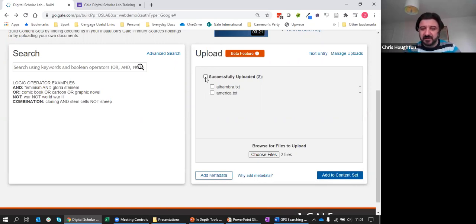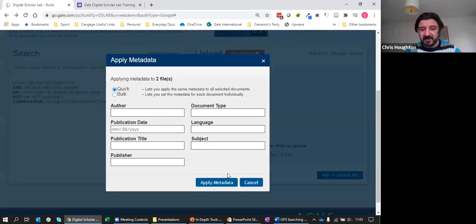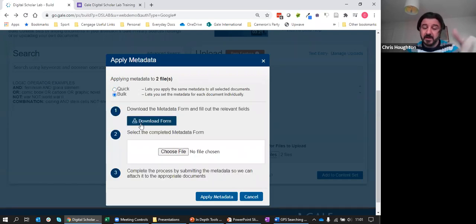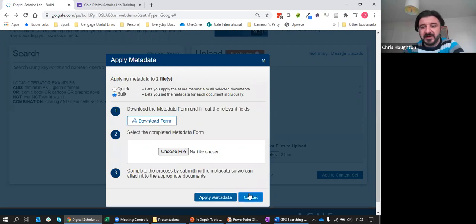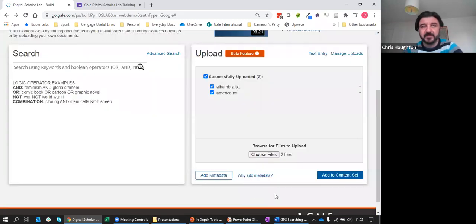You add your content into the lab, and you can add metadata to it. You can either add metadata in bulk, by quickly adding metadata across everything that you upload, or you can download a form and add your metadata at the document level. So if your document has different metadata types, you can add it all there, and then re-upload that file again, so that it applies it to all the data that you've added into the lab.